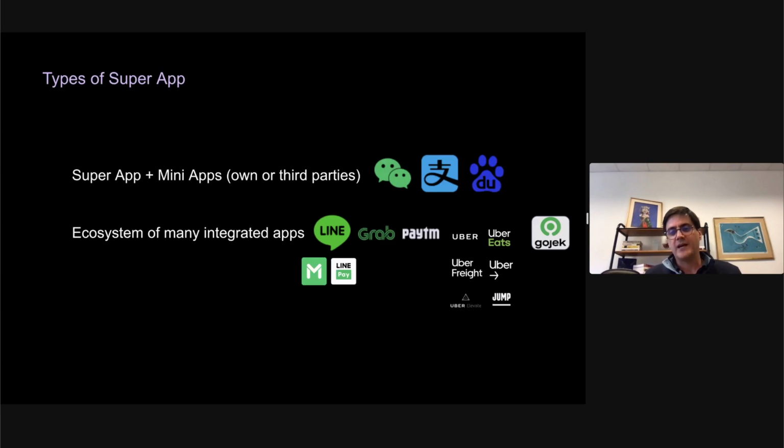For example, Line, which is another messaging application, we see that it's included, for example, Line Pay, Line Market, the same with Grab or Gojek, which are applications that initially had a very specific purpose, such as the case of Pedidos Ya here in the region, like delivery services, but also money transfers, payments, shopping services, marketplace.